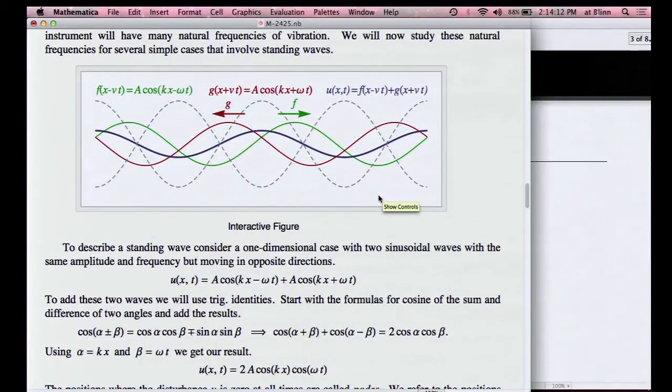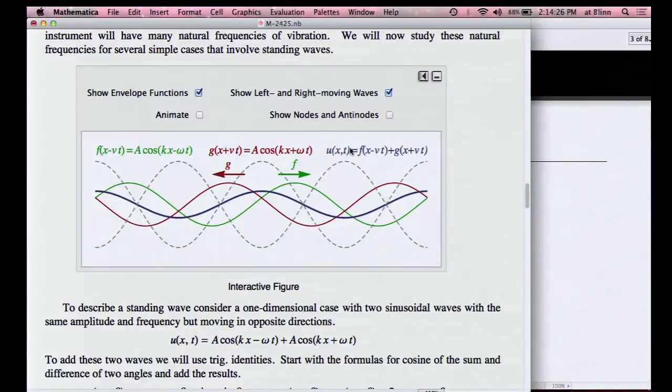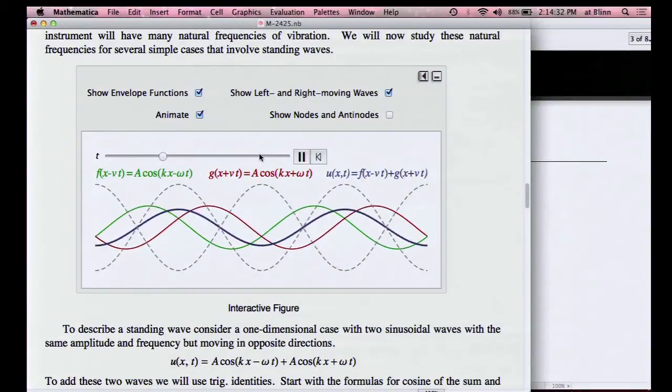Standing waves, the usual thing. You can write a standing wave as the sum of left moving and right moving pulses of the same amplitude and frequency. But that's difficult math for some of the students, but the animation makes it quite clear what's going on here.